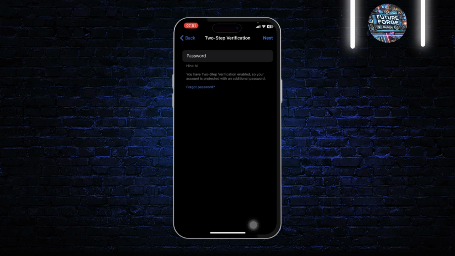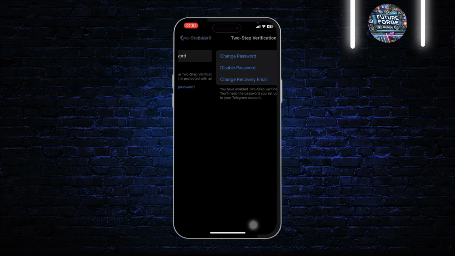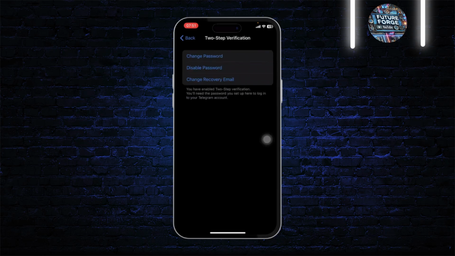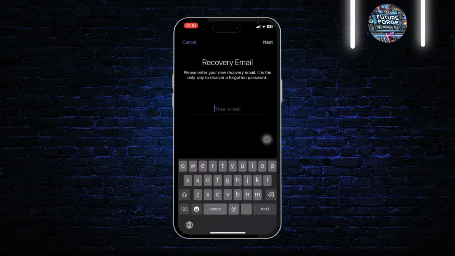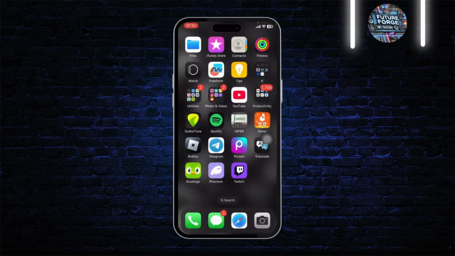Now after you do that, come back here and tap on two-step verification, type in the password that you just created, and after you do that, you will see different options. First is to change password, second is to disable password, third is to change recovery email. Tap on change recovery email and type in the new recovery email. After you type in the new recovery email, tap on next and verify that email through the verification code. And you're basically done. That is how you update your recovery email on your Telegram.